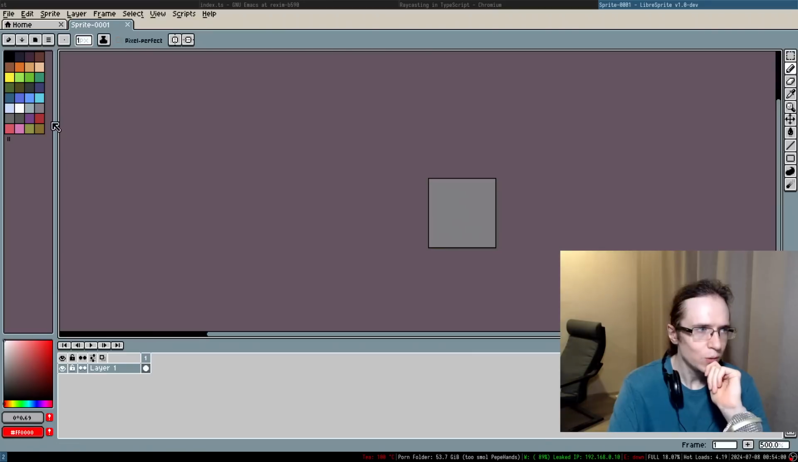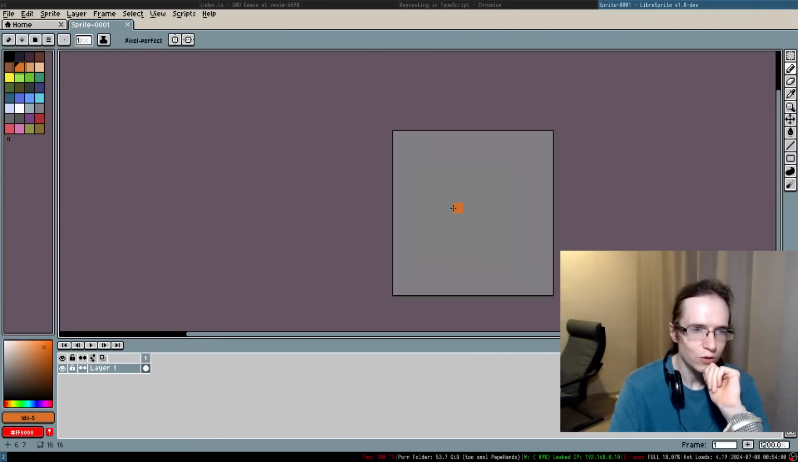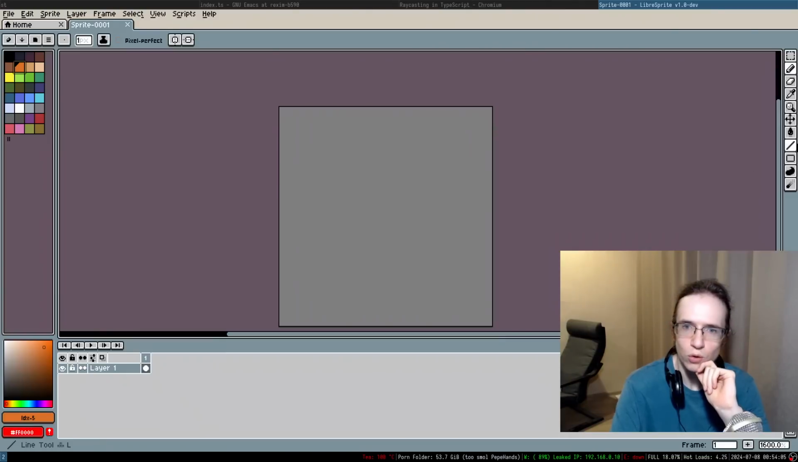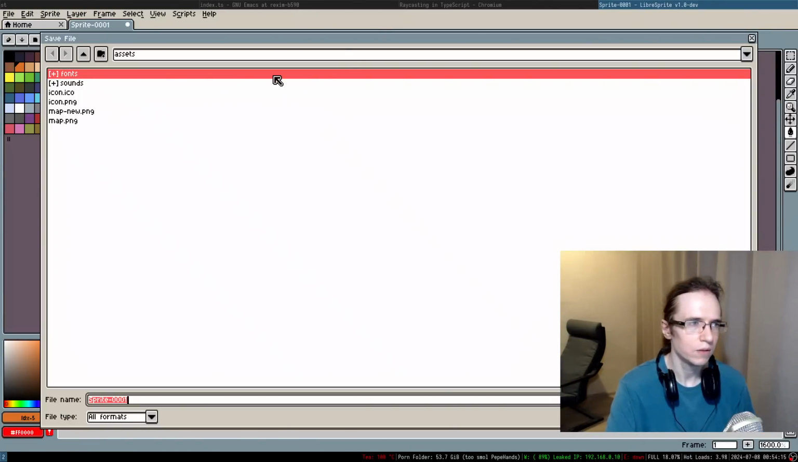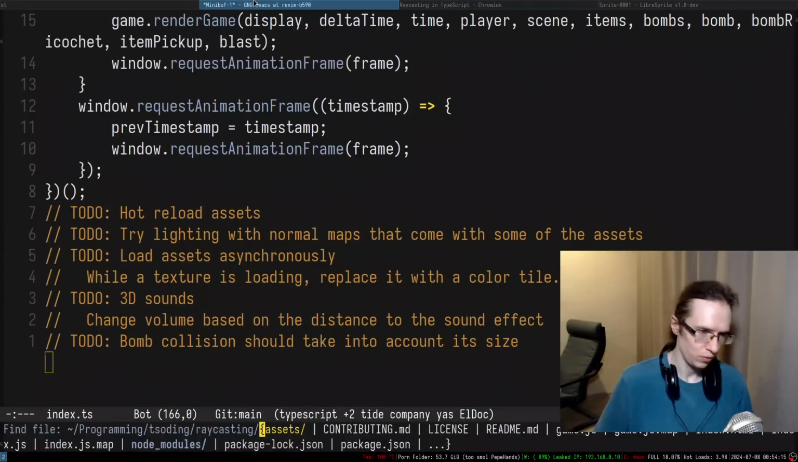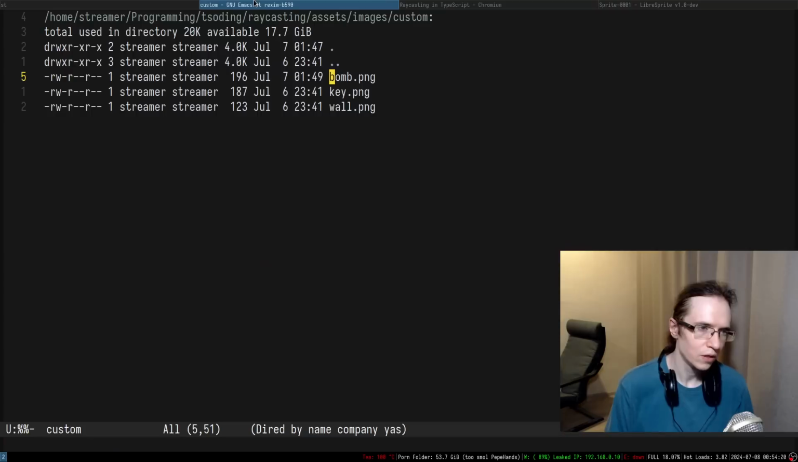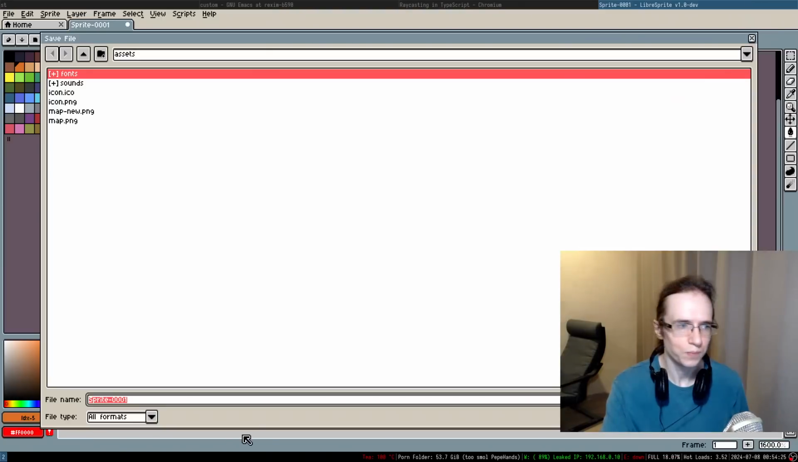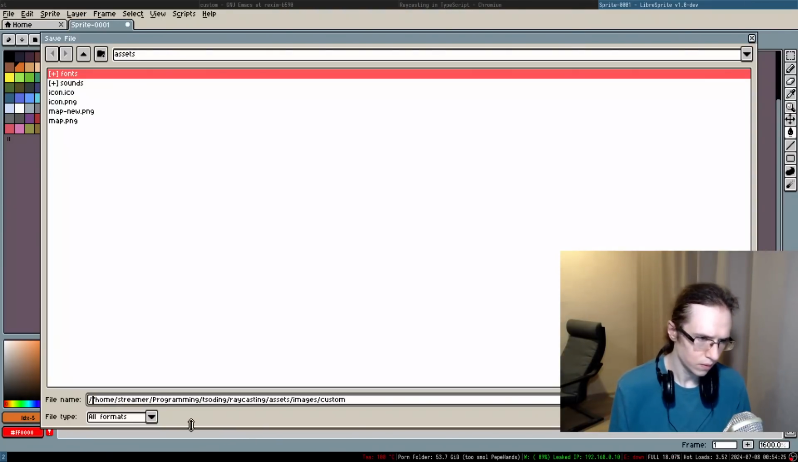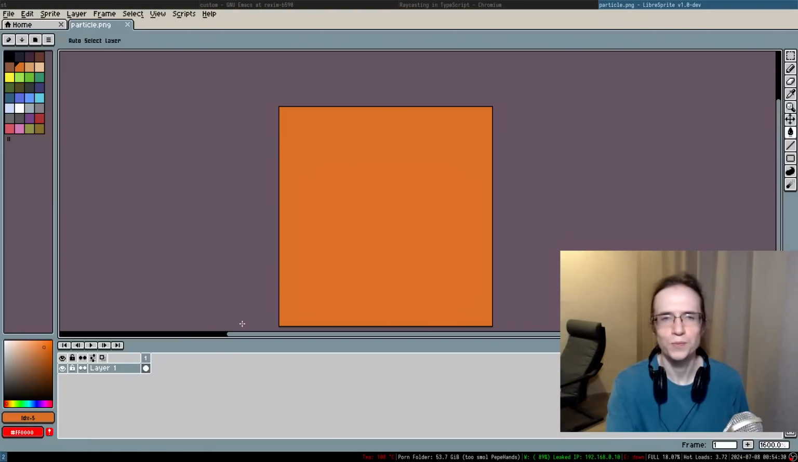Maybe, you know what, I'm gonna just fill the entirety of this rectangle with orange color. That's gonna be my particle. So where is the, yeah, there we go. So this is gonna be my particle, and I want to save it somewhere. So it's gonna be assets, images, custom, and we're gonna call that a particle. So particle PNG. Let's go.